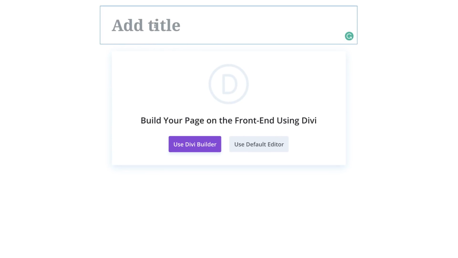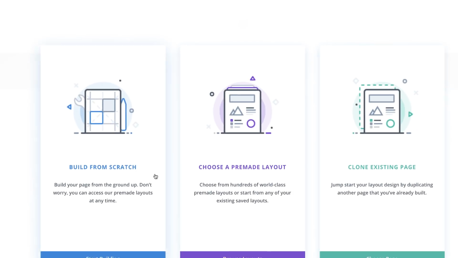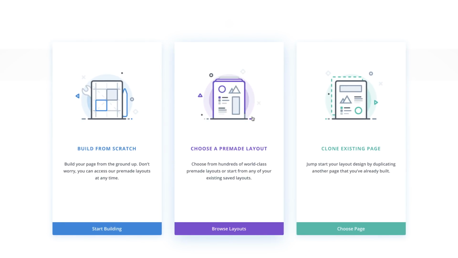So first of all, I'm going to give it a title, and then I'm going to come over here and click on use Divi builder. This is going to take us straight into our landing page. This is the page where we get to choose which option we need. So in this example, we need to use the pre-made layout.